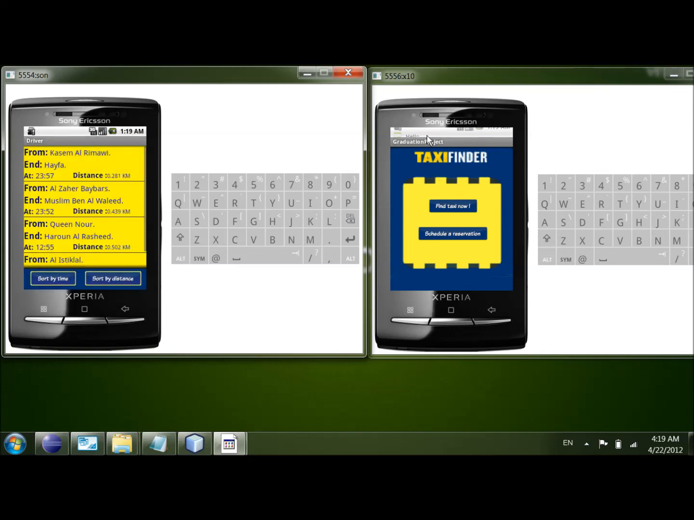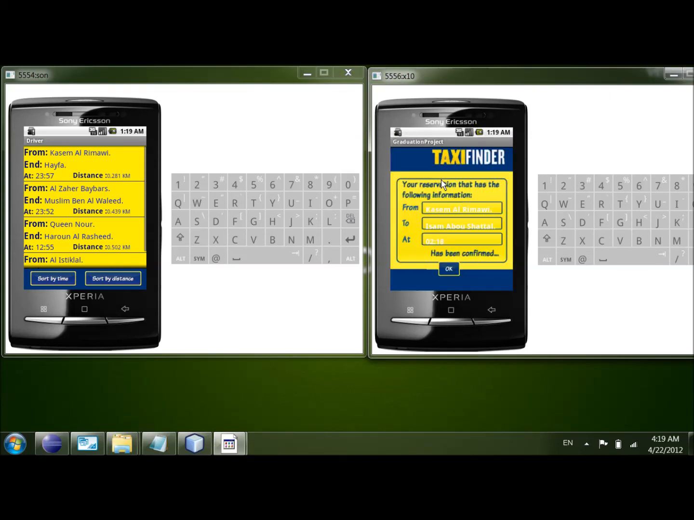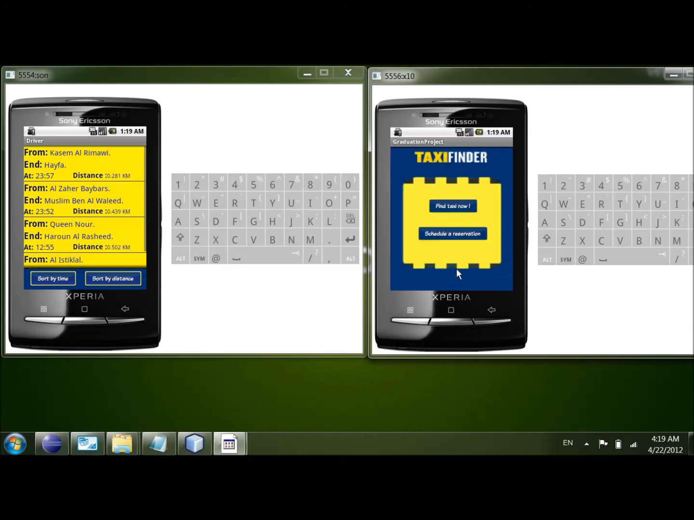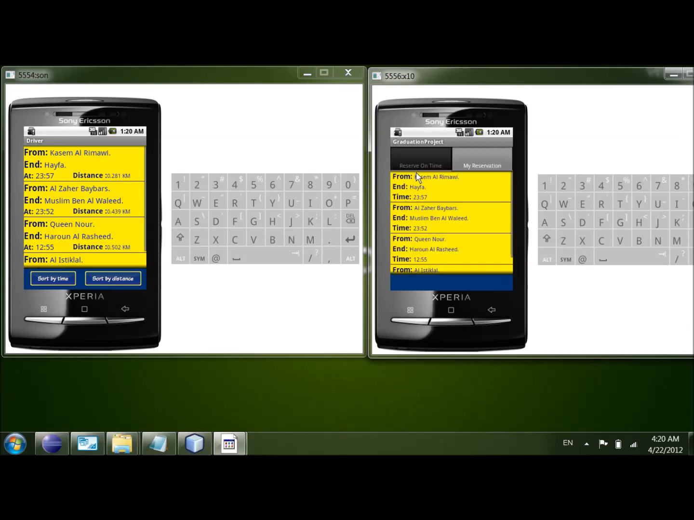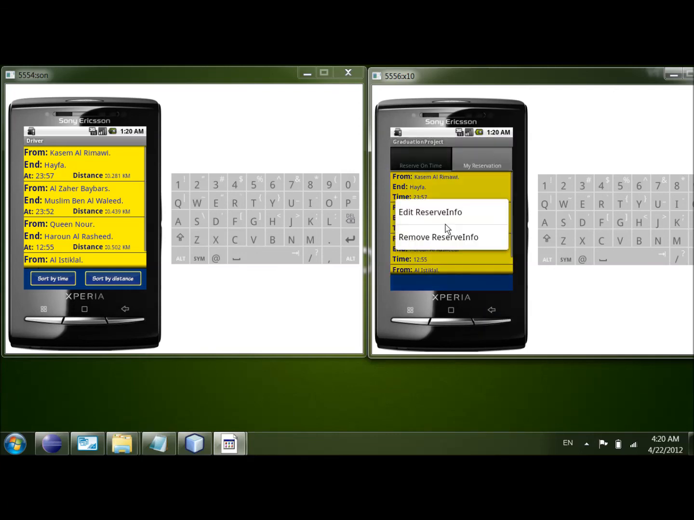Once confirming the acceptance, a notification message will show up on the customer application saying that his reservation request was accepted by a specific taxi. In the customer application, one of the available features is to see his unapproved reservations for modifying or deleting them.